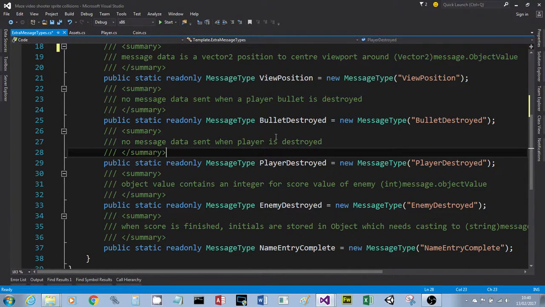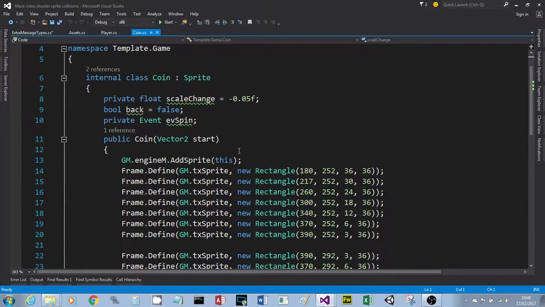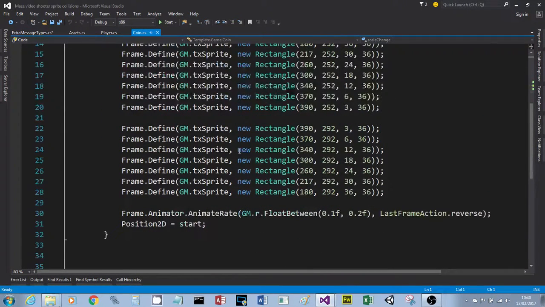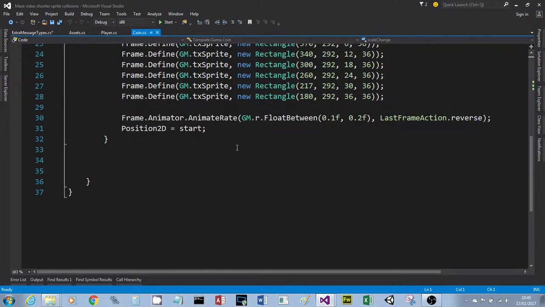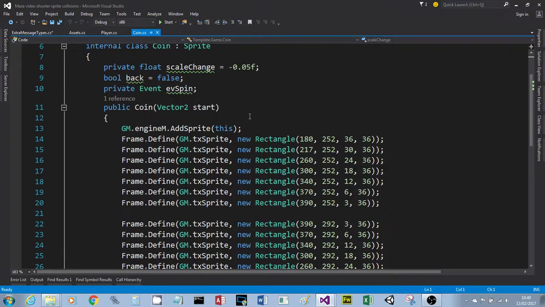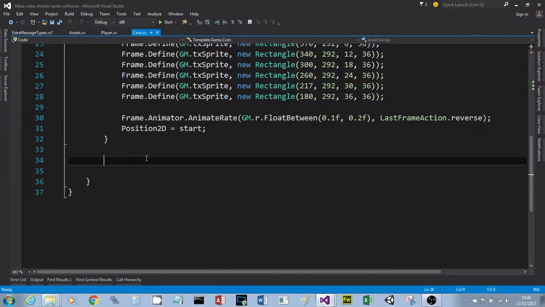Okay, the next thing we need to do, let's go to our coin class, or your pickup class, whatever you've got. And we're going to put into the constructor. Remember, the constructor's the first part. I'll just delete this junk. You won't even have that, I don't think. Well, you might have that, because I think I'll add that in.